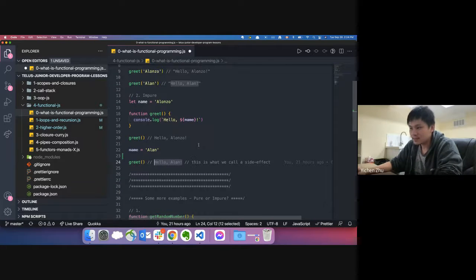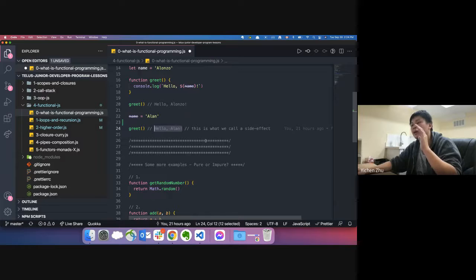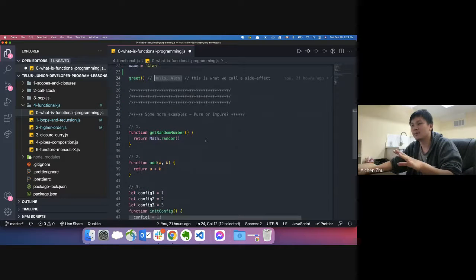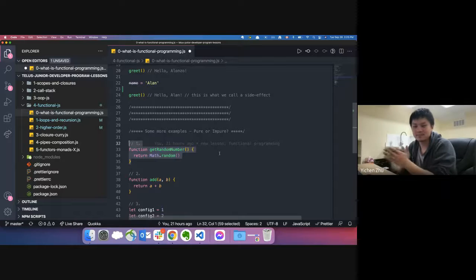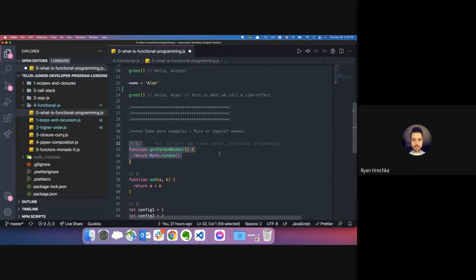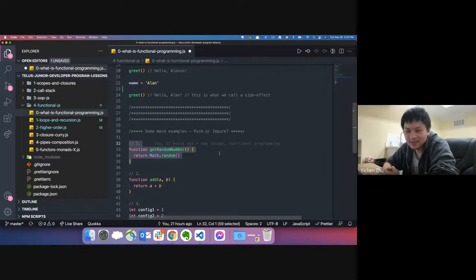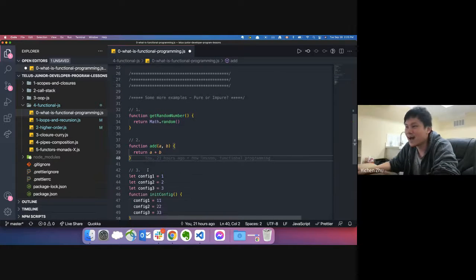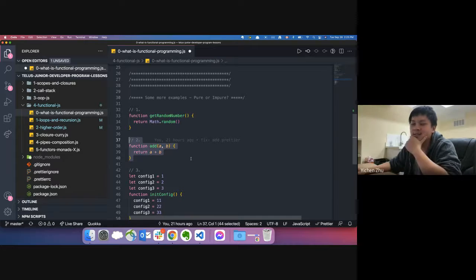So now, since I know I went over everything quite quickly, can anybody tell me whether or not this function here is pure or impure? Anyone? And why? Well, it's always going to return a different number. Okay, there we go. I don't know who said that, but yeah, there we go. What about this one? Add. Is it a pure or an impure function?